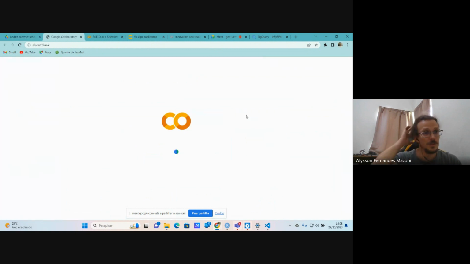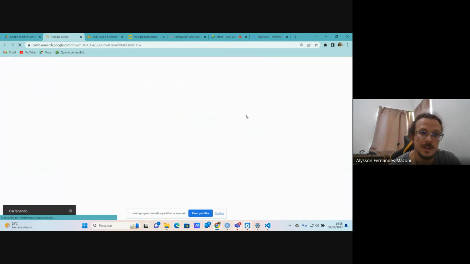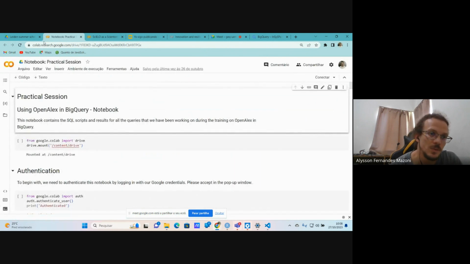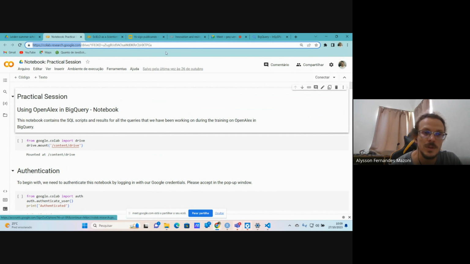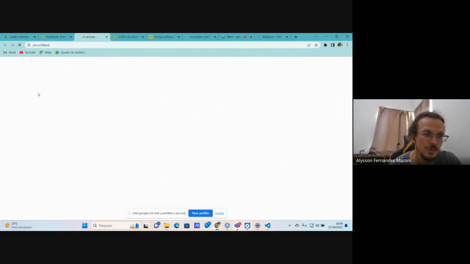So for example, if I open a notebook like that, if this is the first time you try to do that, you just have to go to colab.research.google.com, right? And being connected to your Google account, you will get into a new window. Probably, let me show you, new notebook.